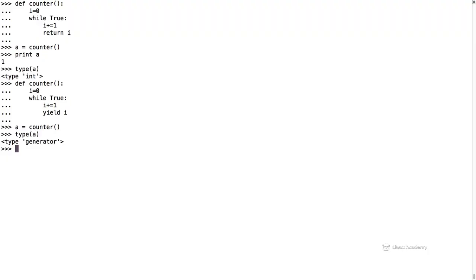Now I can do things that only a generator can. For example, I can print next A, I'll get a 1. If I do print next A again, I'll get a 2. Print next A again, I get a 3.